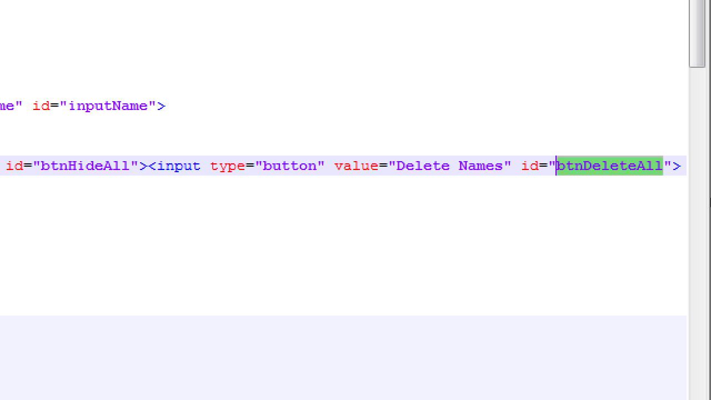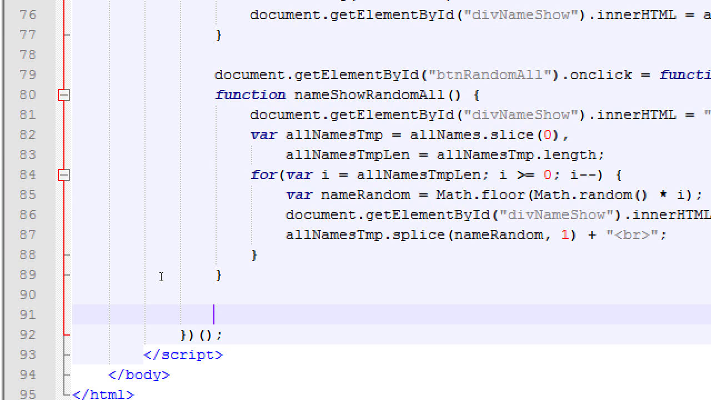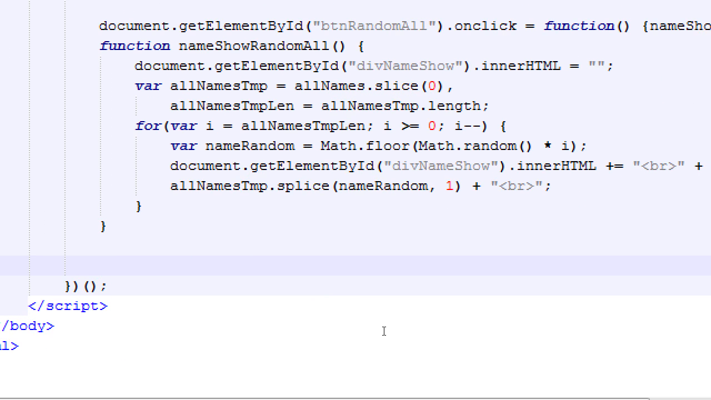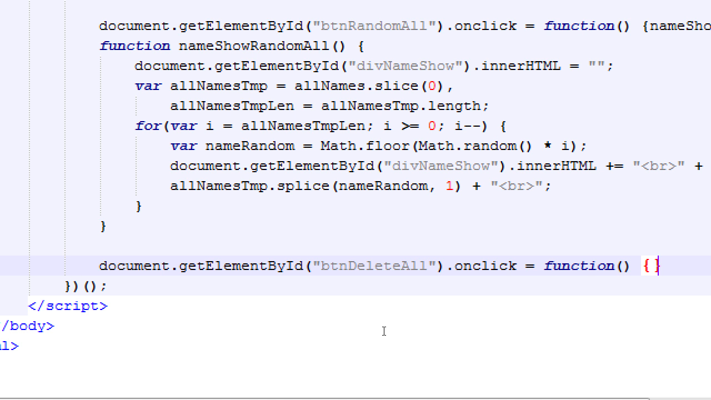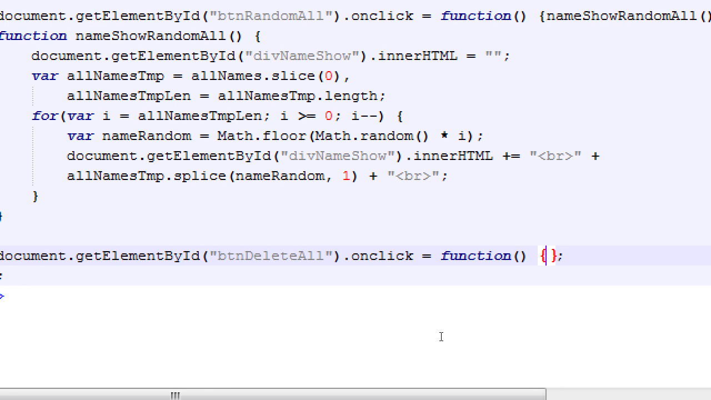We need to do the document get element by ID and function dance again. So all the way at the end. Document.getElementById, the btn delete all element, onclick function, curly braces. Call it delete names.